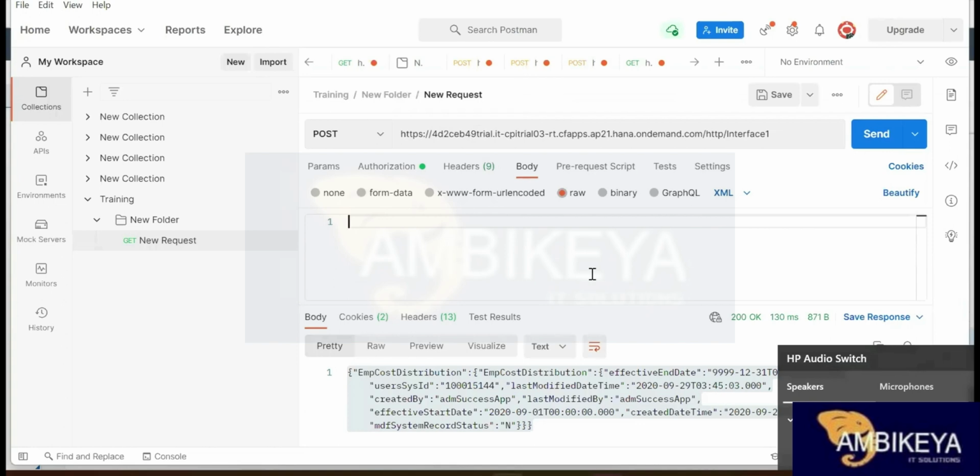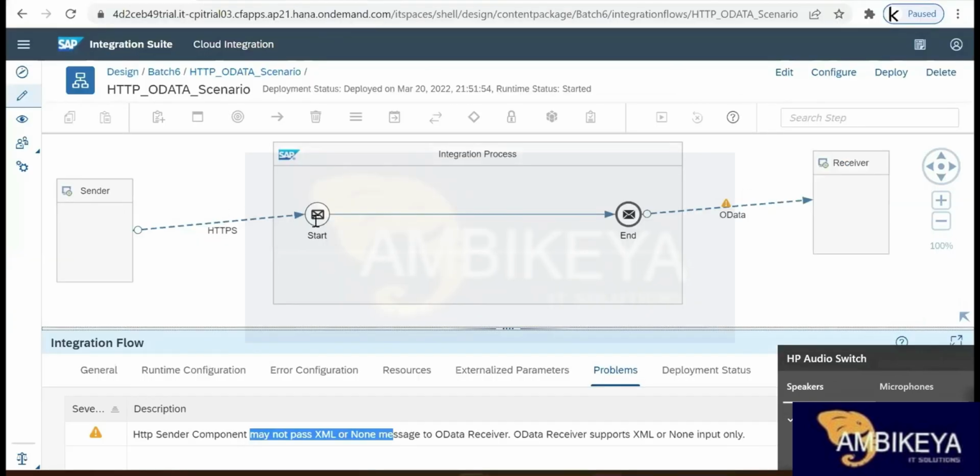Now what will happen? It will go to CPI and trigger this interface. What I'm doing is just triggering this interface using the Postman tool. I mean, Postman is my sender. Using the Postman tool, using an HTTPS call, I'm hitting this interface and making it run. The interface goes here, and here it is calling this OData service.